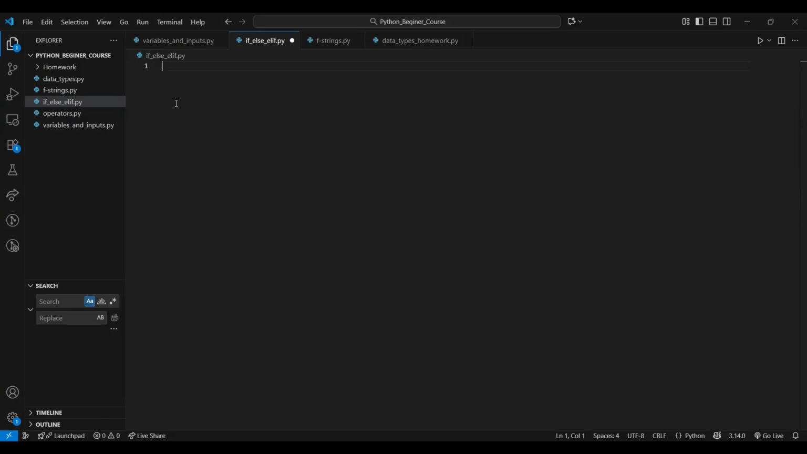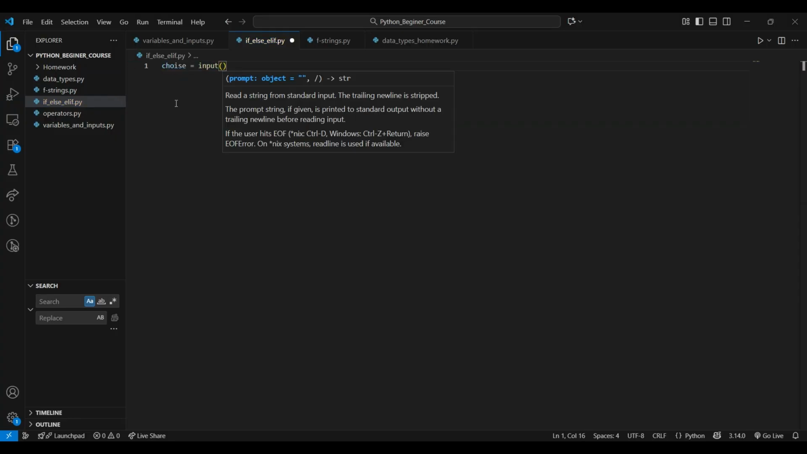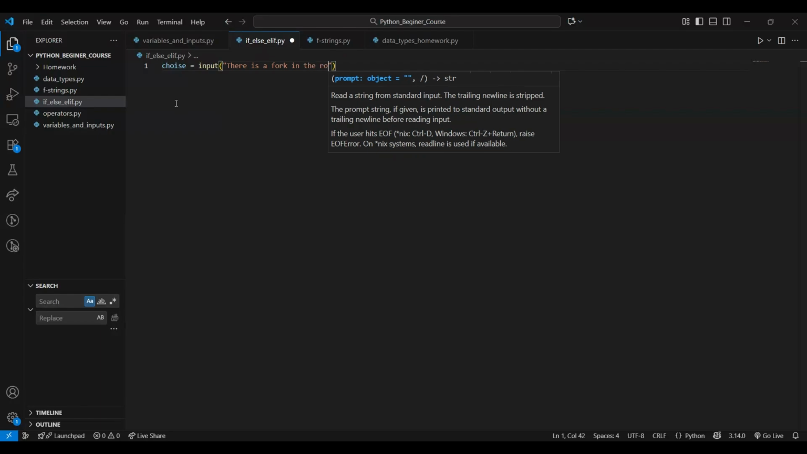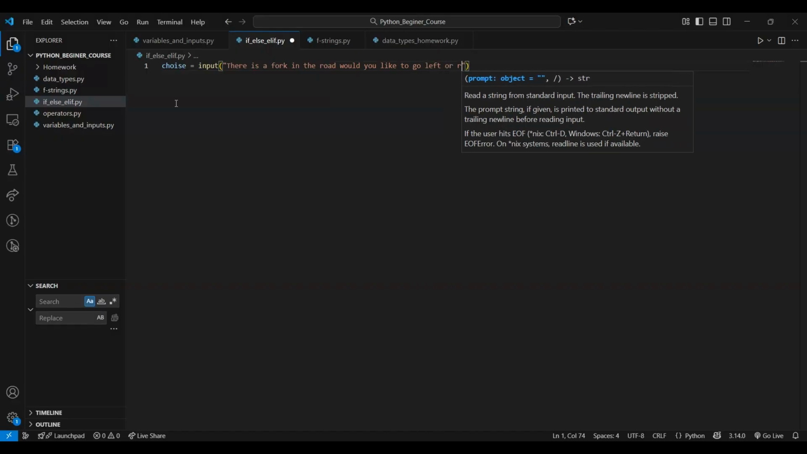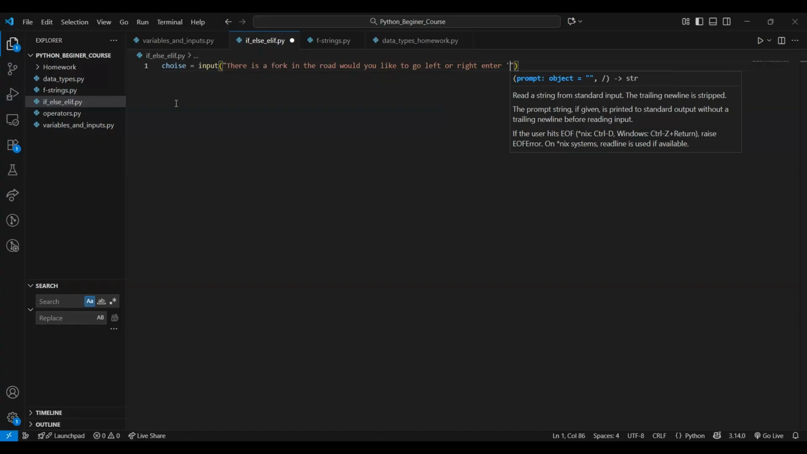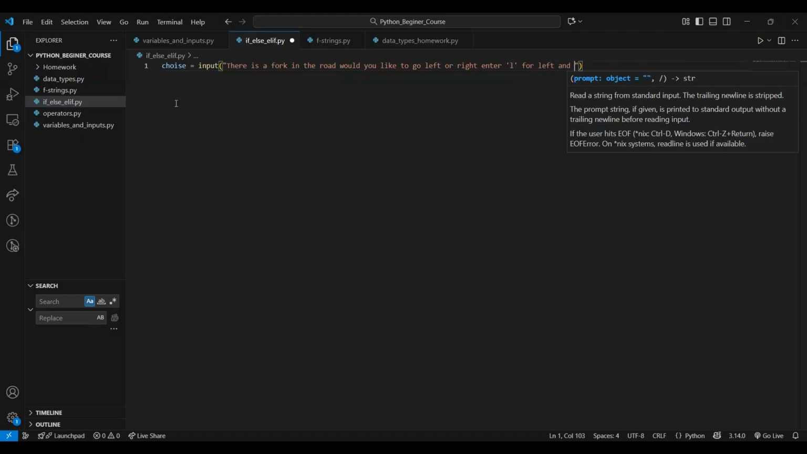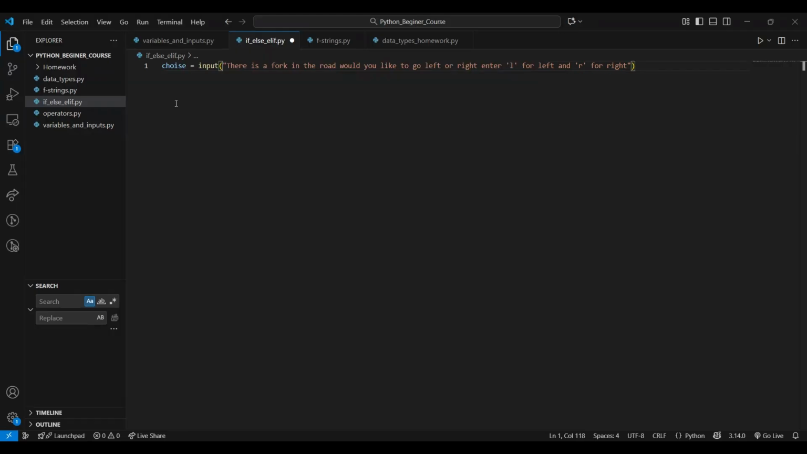So let's do choice equals input. Let's just do a simple crossroad one. We'll do input: there is a fork in the road. Would you like to go left or right? Enter L for left and R for right. So this is just an input, which displays some text so we know what to do.